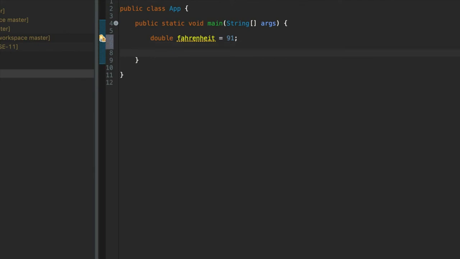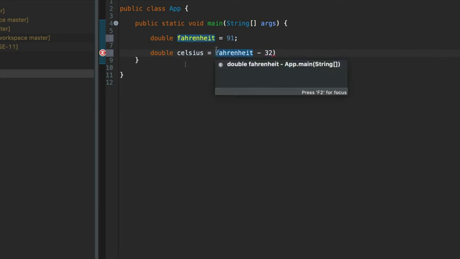Let's also have a variable for storing Celsius. So let's say double Celsius. And what's Celsius going to be assigned? What value will we assign it? Well, we're going to take the temperature in Fahrenheit and subtract 32 from it. In order to make sure that we do the calculations in the right order, let's put that in round brackets, because that's the first thing we want to do. We want to take temperature in Fahrenheit, subtract 32, and then work with that.